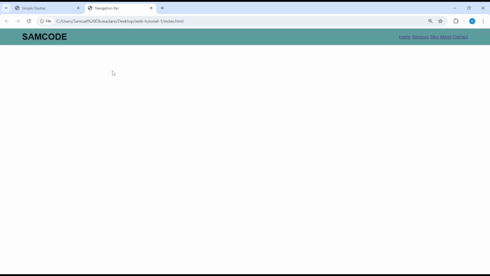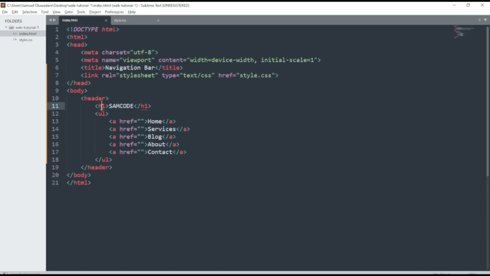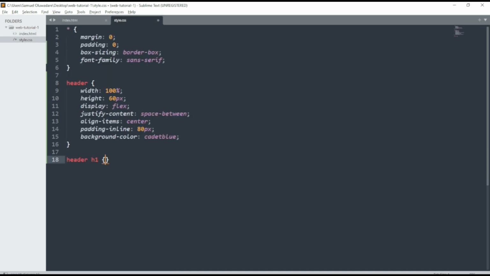Let's check it out in the browser. This is what we are having so far. It's so beautiful. That is the logo. So next, let's design the logo. Header H1. This is the logo that we are going to style. It is H1, header H1.